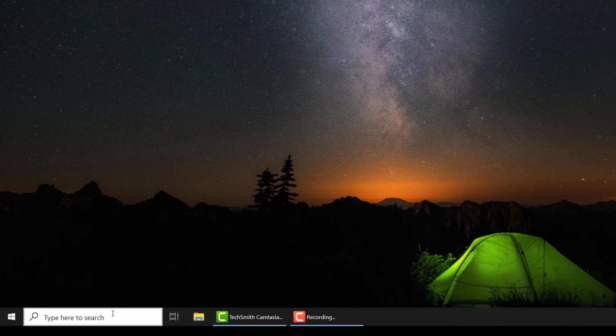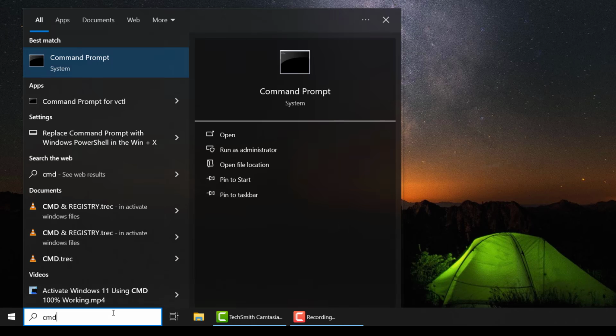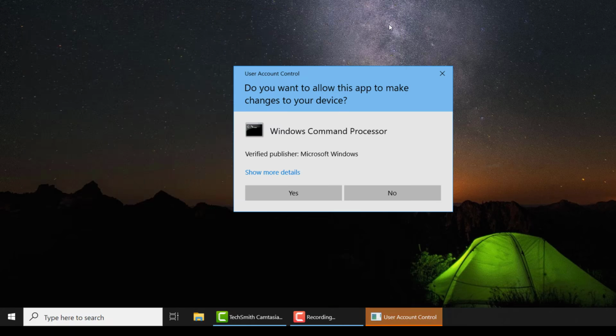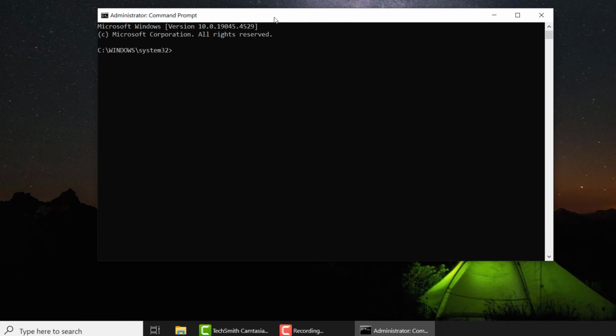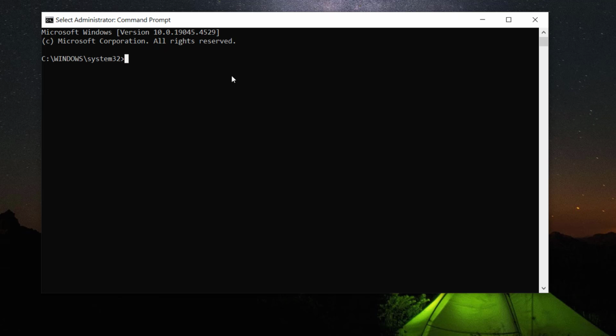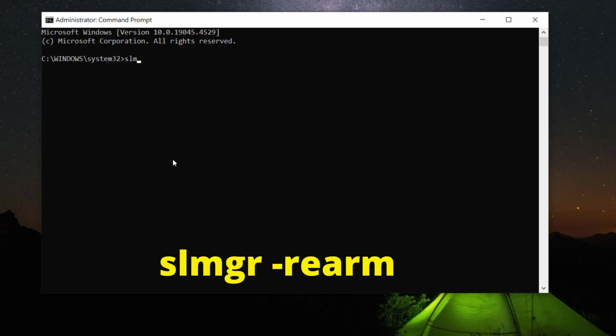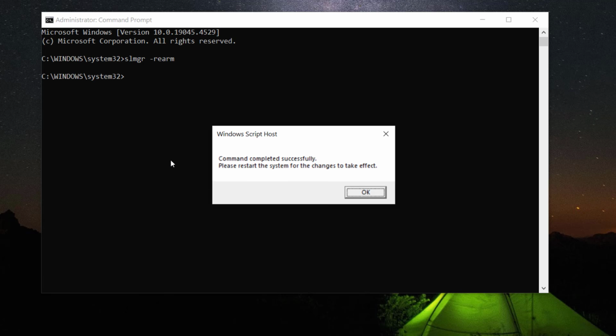Now come to your search box and type cmd and run as an administrator. And click yes. Now this black screen appears. Now type slmgr space dash rearm and press enter key. You should get this message: command completed successfully. Please restart the system for the changes to take effect.